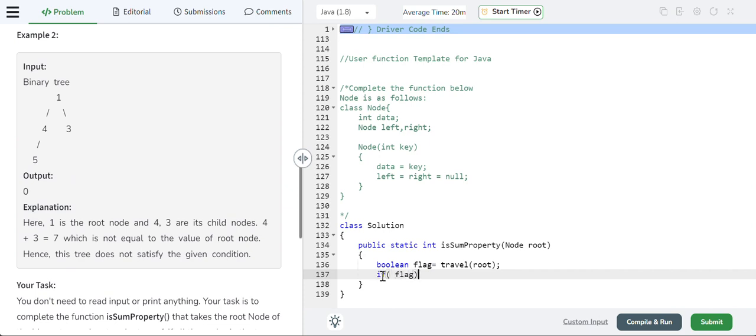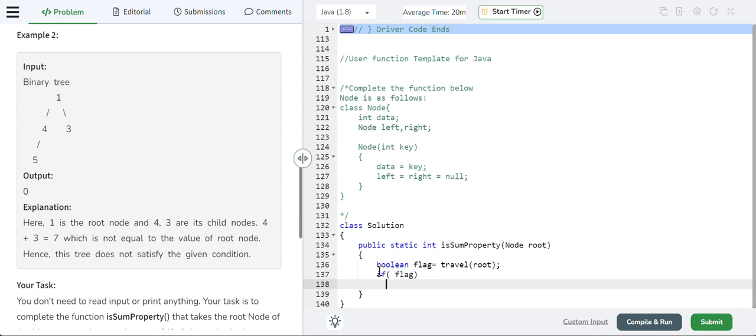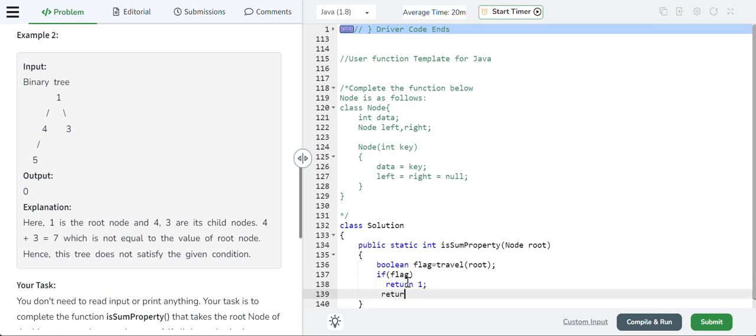If my boolean value, that is flag, is true, it will enter this if condition, else not. So if the flag is true, we will return 1, else return 0. This return 0 is outside the if block. So if my flag is true, we return 1, else return 0.